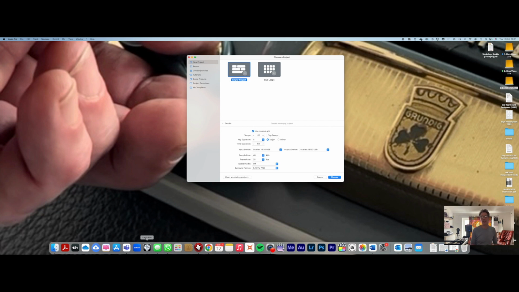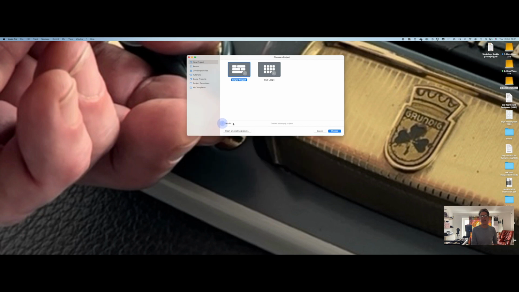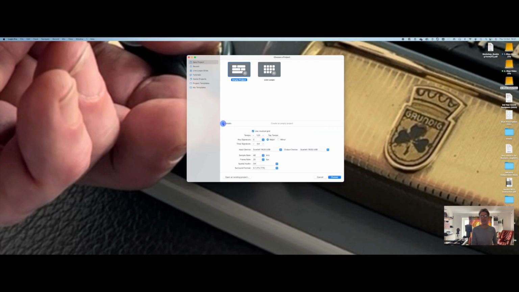You should get a Choose a Project dialog box that looks like this with Empty Project as the default selection. If you can't see all of the details, it's because the Details tab hasn't been clicked. To open up the details, just click on the little arrow next to the word. We don't need to worry about nearly any of this. We are interested in sample rate and frame rate.